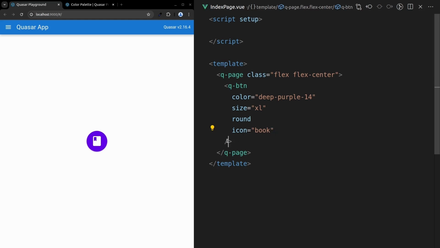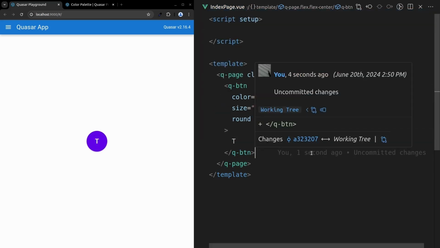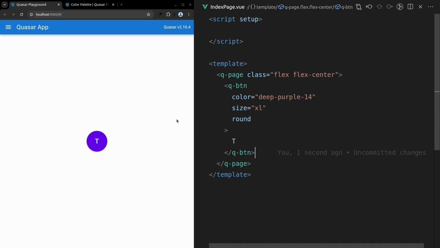Next, let's have a look at the default slot. So I'm going to get rid of this icon, crack open this button, and let's just put some text in there, like the letter T, for example. So you can see that the default slot just throws something inside of the button, as you'd expect. And this is particularly useful for things like floating badges.